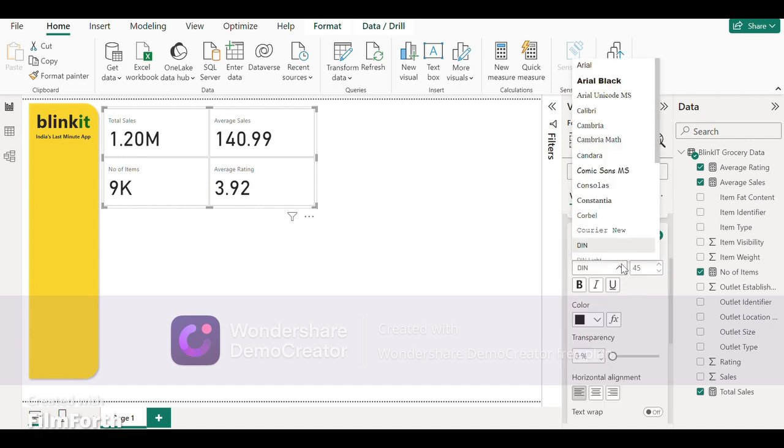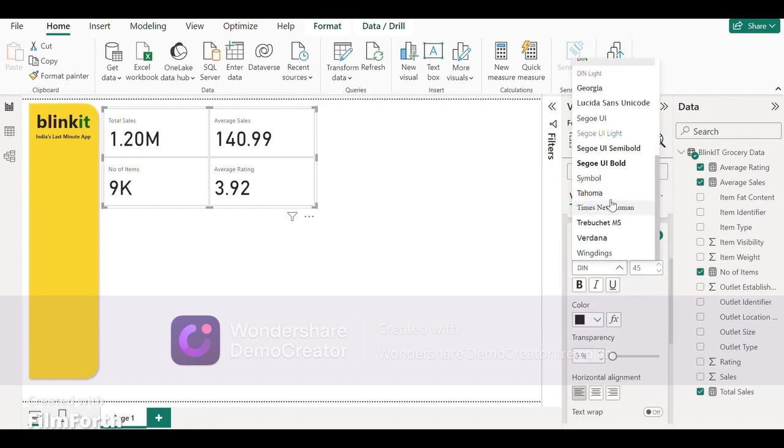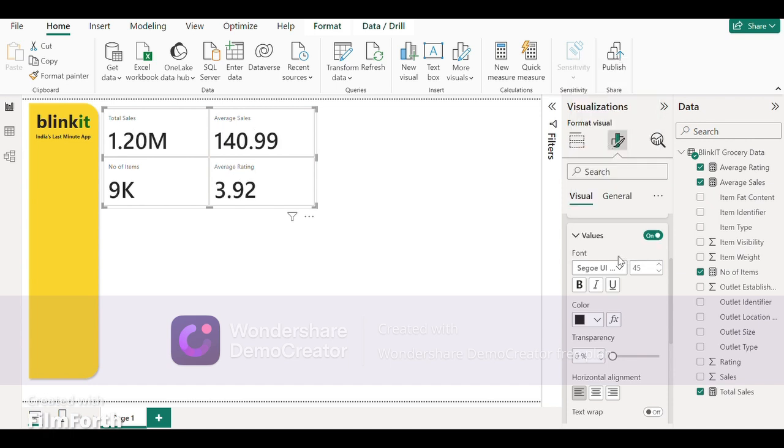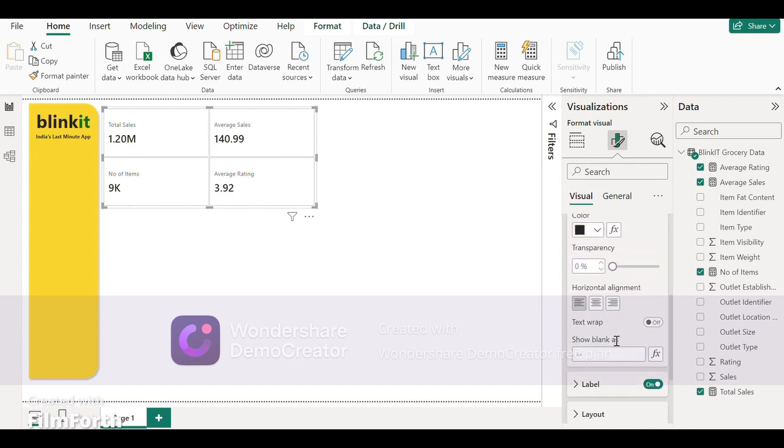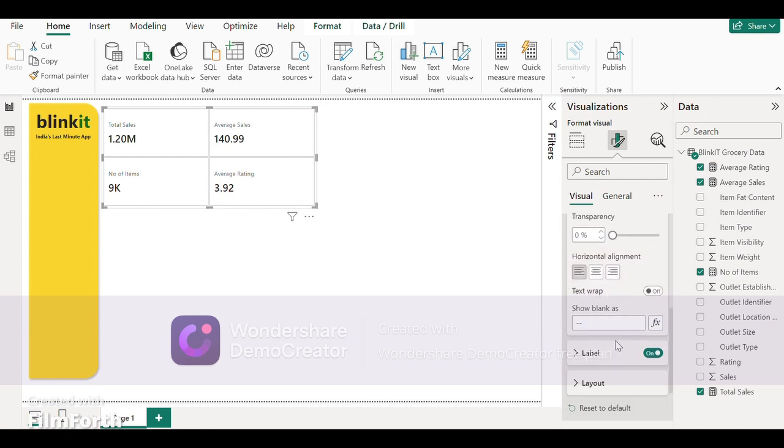So now let's do some more formatting. Okay, so in visual go to callout values and we will change the values font to Segoe UI semi bold. Okay, let's reduce the size also. So we will input the size as 21. Let's keep it in bold and color should be black.